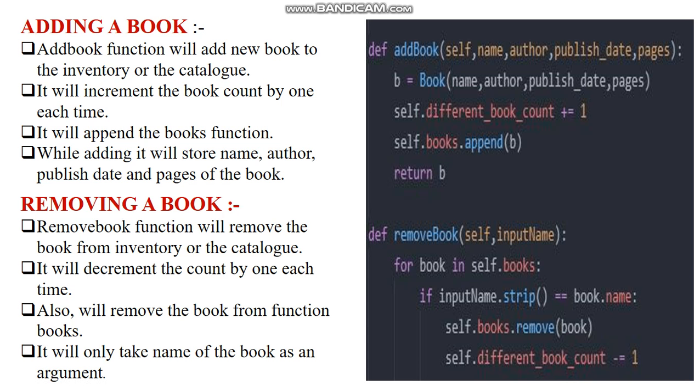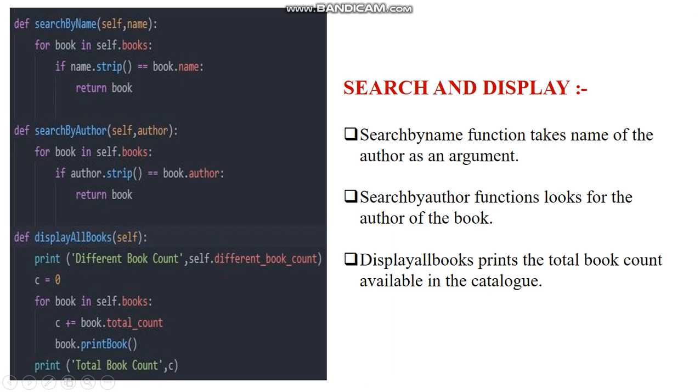The remove book function will remove the book from the inventory of our catalog, and it will decrement the count each time it removes a book successfully. Also, it will remove the book from the books list. Here we can see it takes input name as an argument. If input name strips books.name, it removes the book and decrements the count by 1.